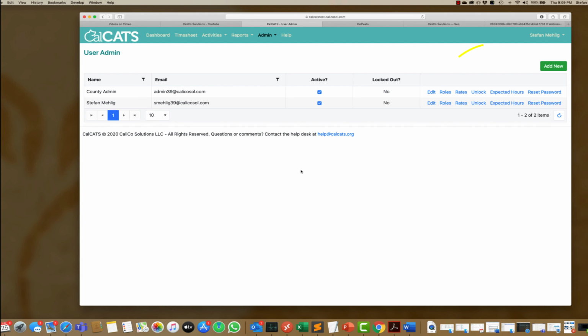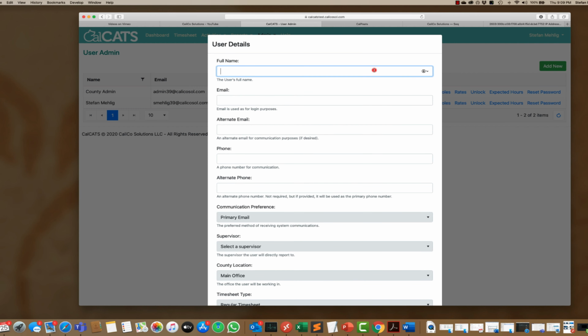To create a new user, click on the Add New button on the top right. In the user details screen, fill out the details for the user you want to create. Full name, primary email address, and this is also the user ID the user will need to access the system.